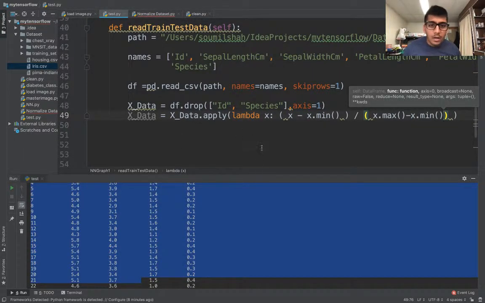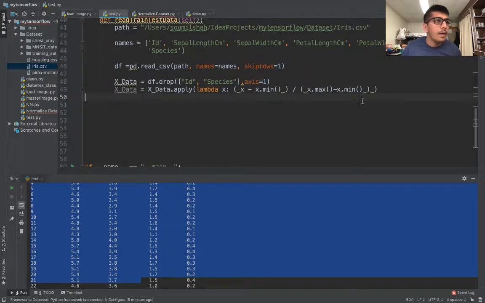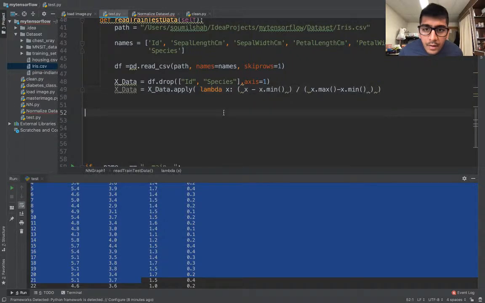So yep, I just want to make sure I'm not missing anything. We have x.min, we have bracket close, x.max, so we have this bracket close as well. Looks fine to me so far. And .apply, so this is the .apply round brackets. Yep, looks fine.